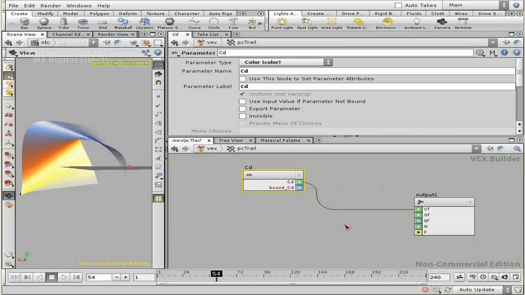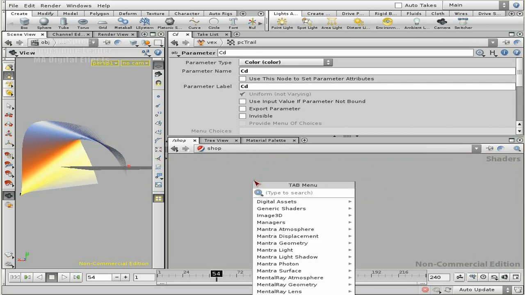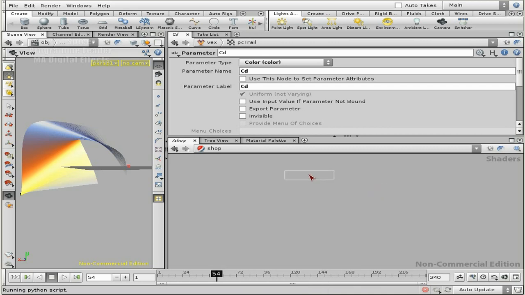Okay, so my blueprint has been created now, and I'm going to create a material out of this. So I'm going to jump into shops. I'm going to press tab and start typing PC Trail. So there's my PC Trail.